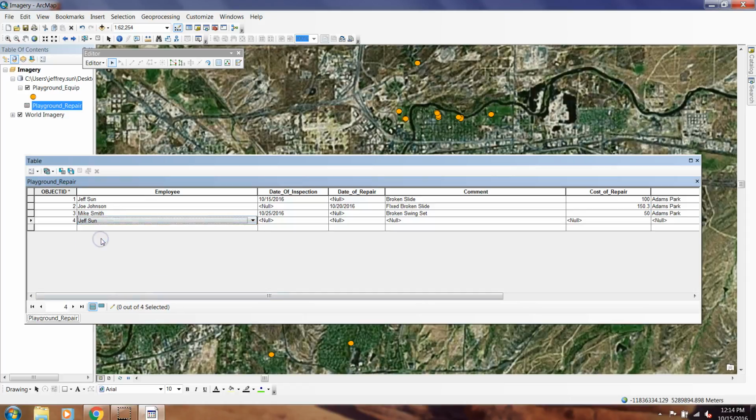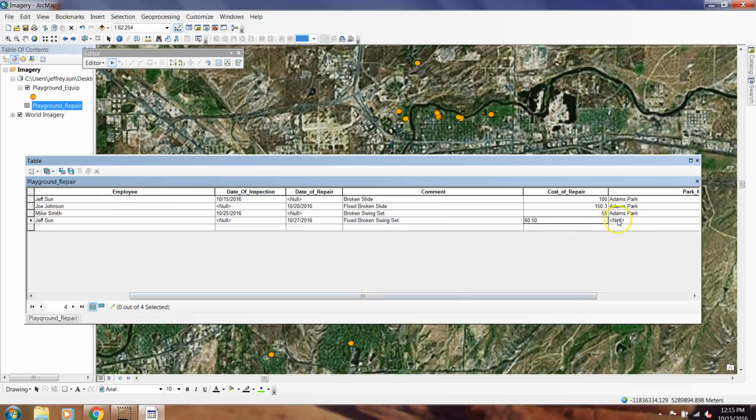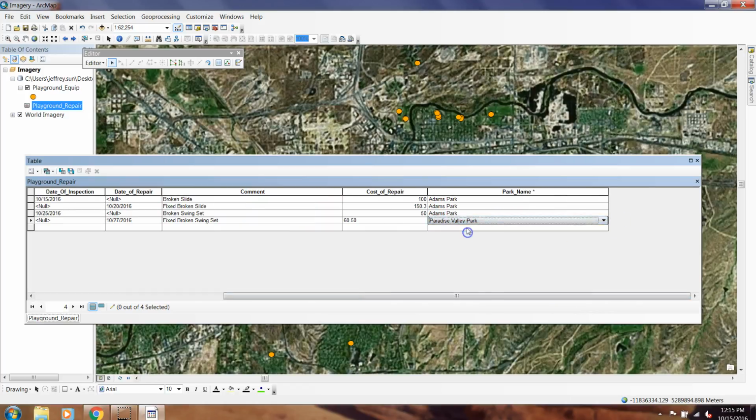Let's say I went out there a couple days later, 10/27/2016, fixed broken swing set. The cost of the repair came to $60.50, let's say. And let's change this to Paradise Valley. Let's say that was at Paradise Valley Park, okay?